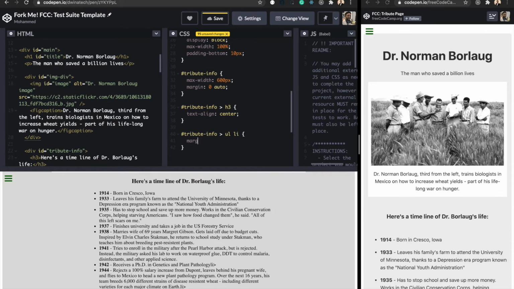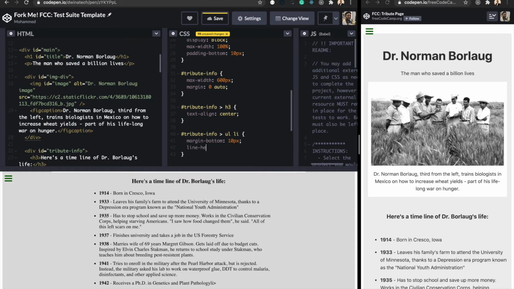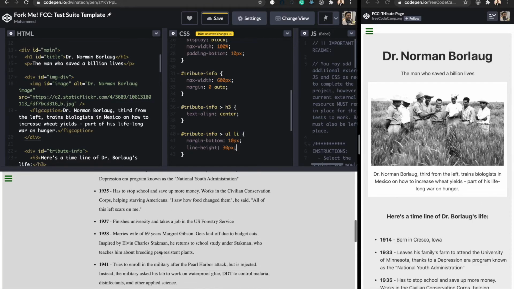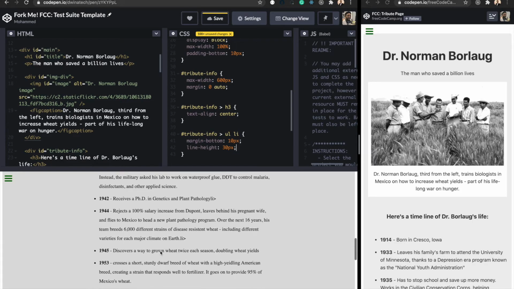margin bottom 10 pixel, line height 30 pixel. If you see this now is more readable and you can understand what's there, so it looks much better.